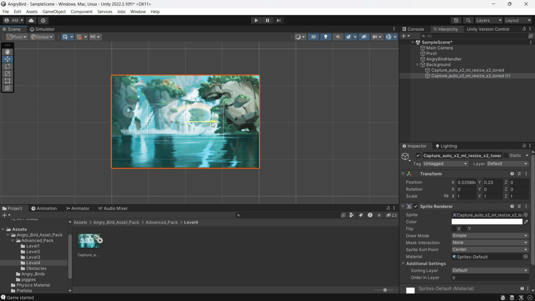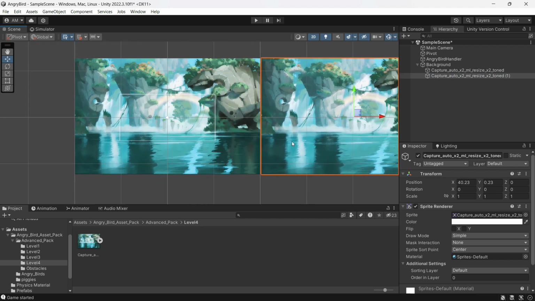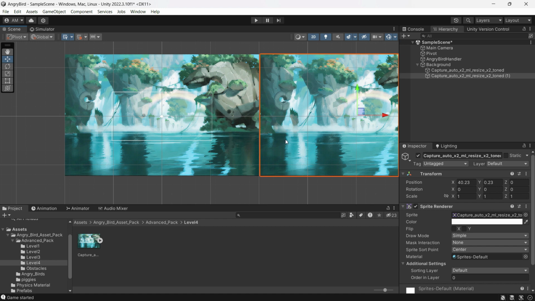So duplicating this, move it aside. As we are making this game for multiple screens, we have to make a huge background. I'll speed up this process.